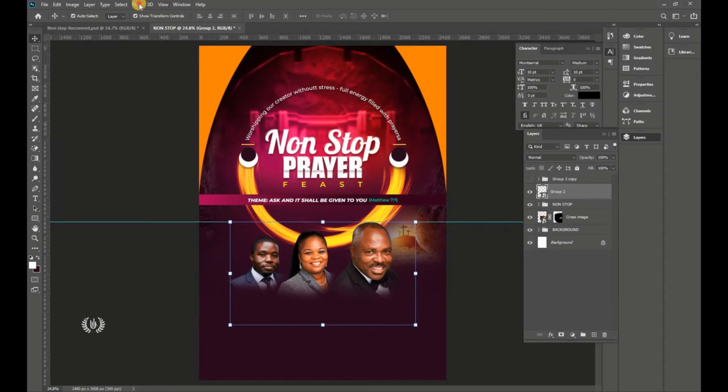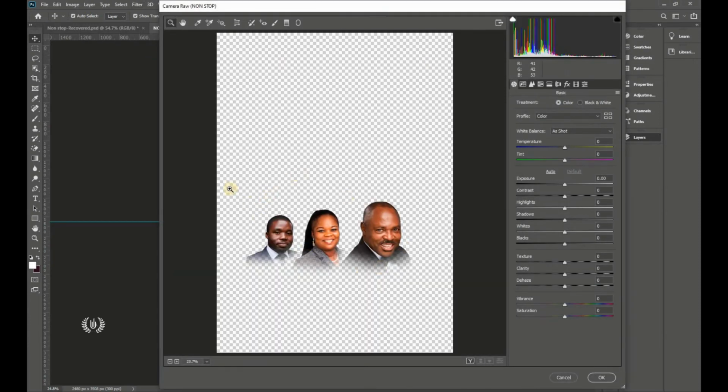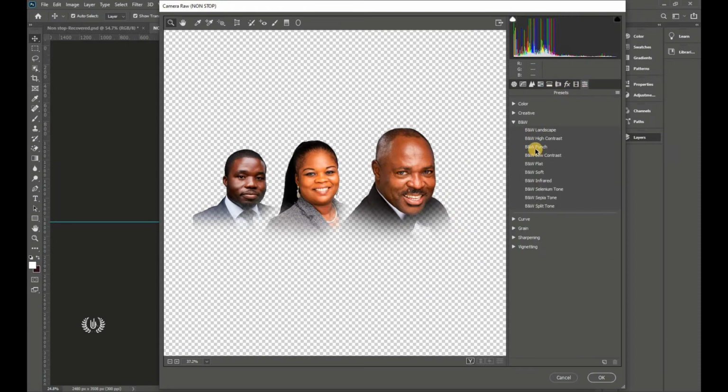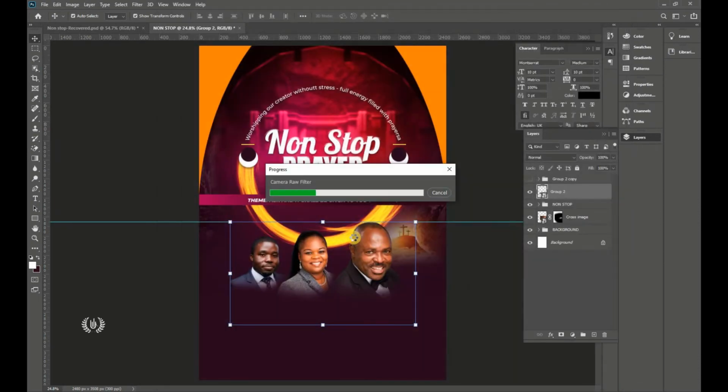Okay, so after that you go to filter and click on camera raw filter. So this is where we add the texture looking part of their images. Okay, so from here go to preset and make sure you locate B and W. So inside the B and W you are going to just click on B and W punch. Okay, like this, just this. So this one is what we want, and when you're done, all you have to do is just click on OK.